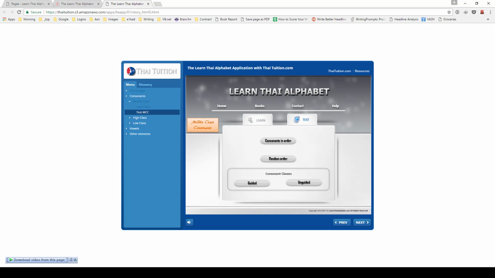Now there are two elements we test. We test the consonant sounds, and we also test the consonant classes. Now we have two consonant classes tests. We have guided and we have unguided. Guided is just to get you used to the consonant shapes, just to get you familiar, okay? And I'll start with this one first.